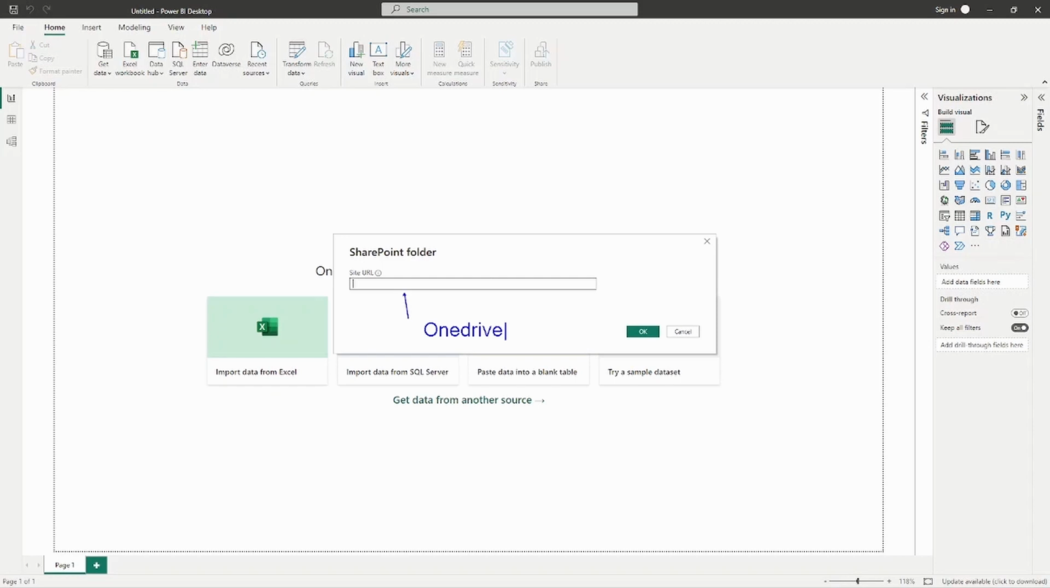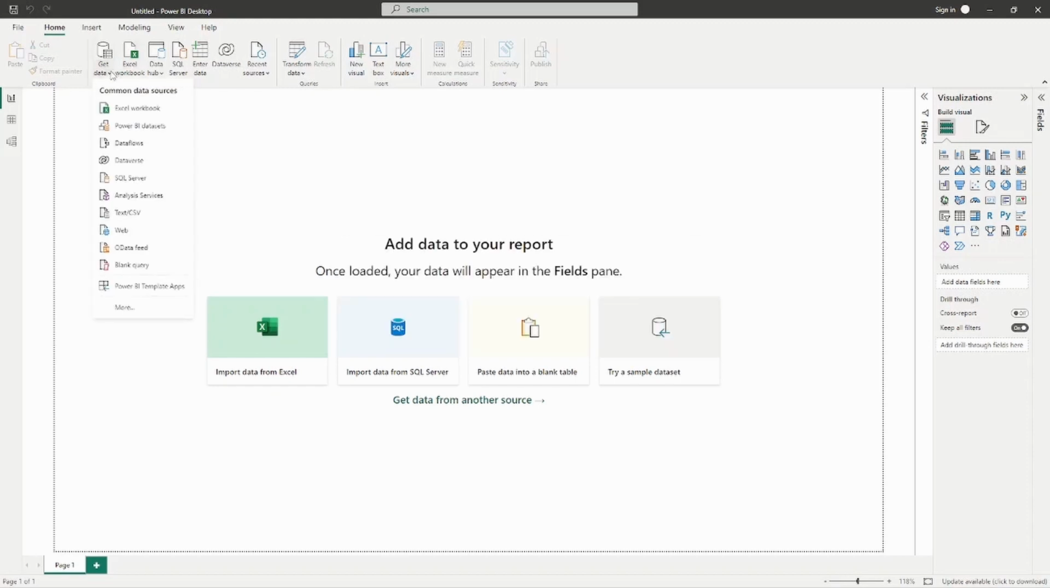So we can connect to our OneDrive account through the SharePoint folder, and it will allow us to schedule a refresh without the data gateway. The other option is to use a web connector.